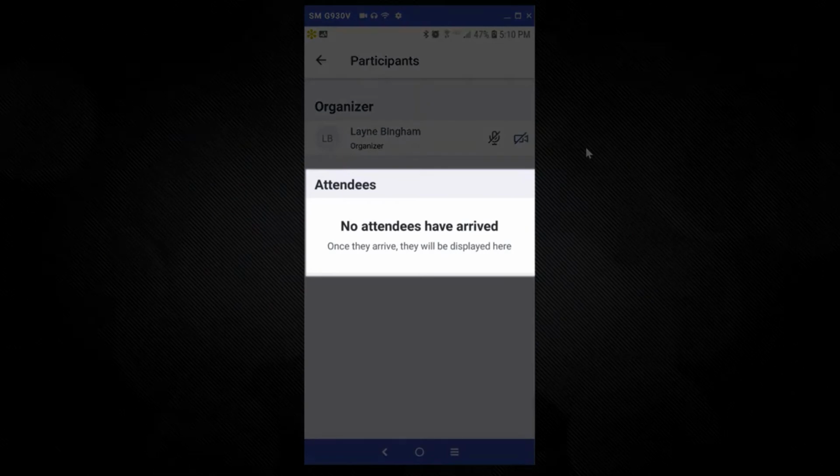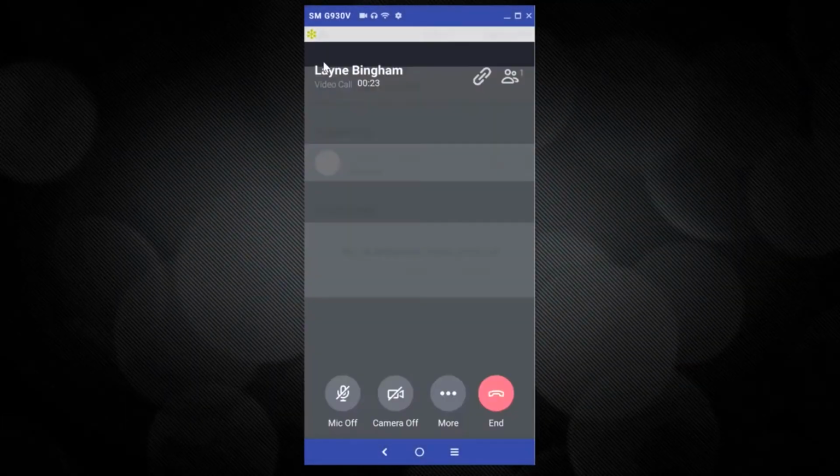From here I can see who is a part of the call. Tap these icons if you want to be seen or heard during the video call. The icons are blue in color when they are enabled. It should be noted that your smartphone camera and microphone can be shared for the app version of GoToConnect.